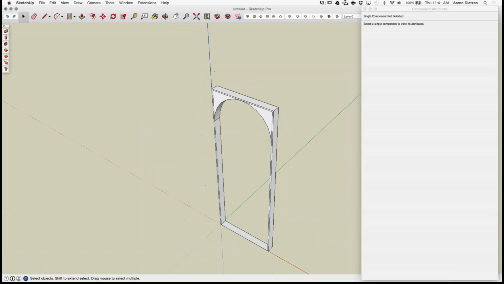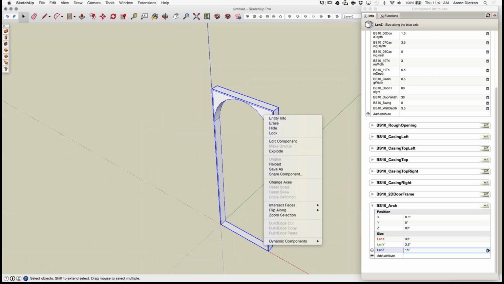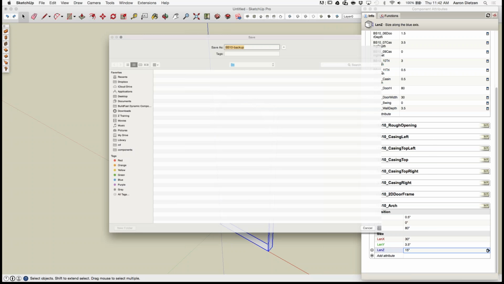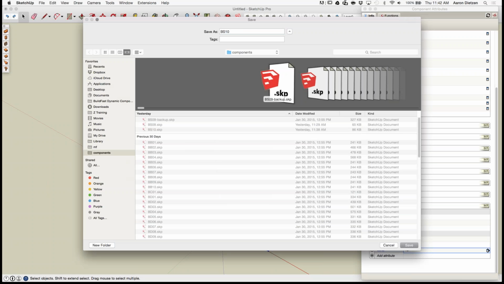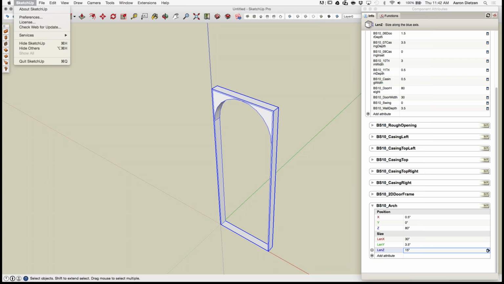So what I'm going to do now, and this is real important, rather than going up to File and hitting Save, I'm going to right-click and click Save As. I'm not sure what's different about this, but I know dynamic components don't keep all of their dynamic componentness unless I use a Save As command. And I'm going to save it as BS10. So that's going to replace the existing user-defined door number 10, swing door number 10, with this arch component. And I'm going to save it. You want to replace it? Yes. Now I'm going to quit SketchUp.